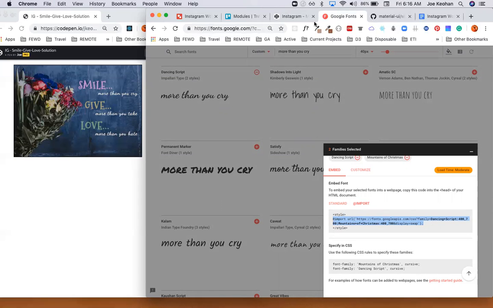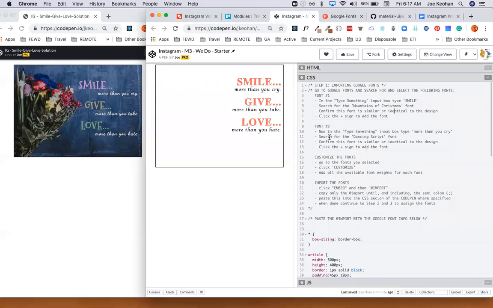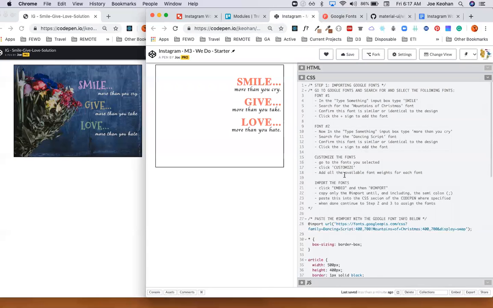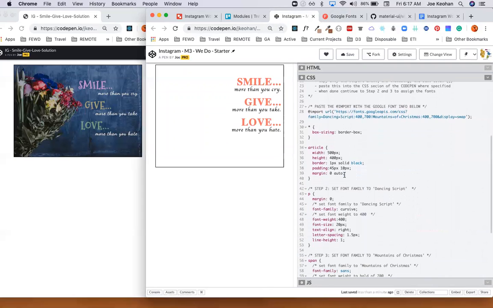Once you've copied it, we're going back to our pen, and in here, line 28, I'm going to follow the directions that say paste the @import with the Google font link below. Even I can't mess that one up. I don't know what happened here. Something's wrong with CodePen.